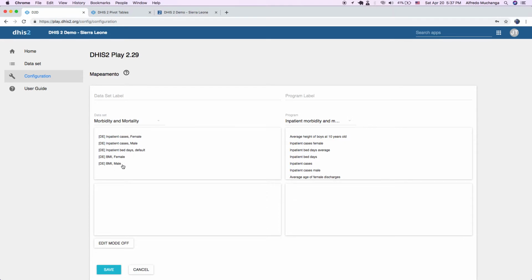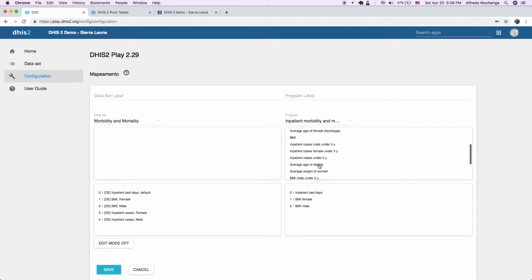The first one that I'm going to add here is the inpatient beds. So I have to come here and look for inpatient beds. The second one is going to be BMI female. So here I have to select BMI female. The other one is BMI male. Here I do the same, select BMI male. And finally, inpatient case female and inpatient case male. Here I also select the same, inpatient case female and inpatient case male.